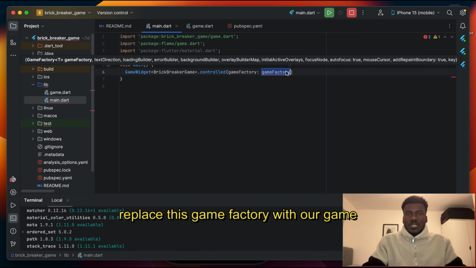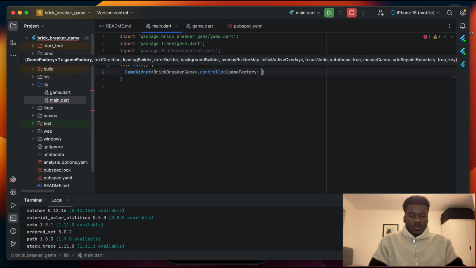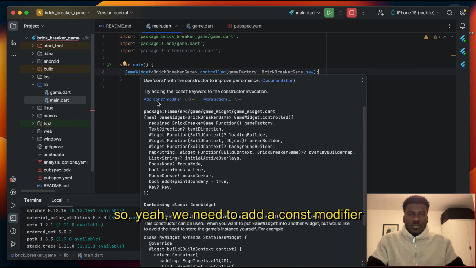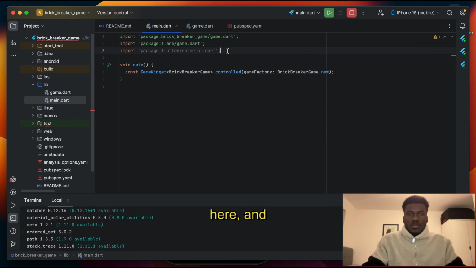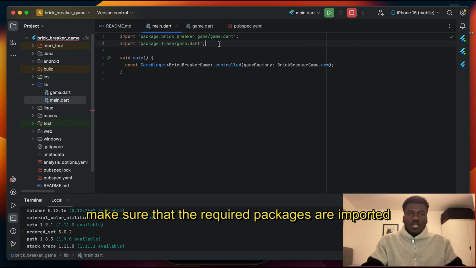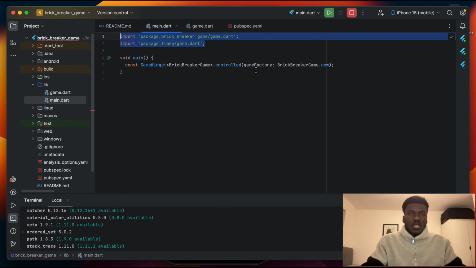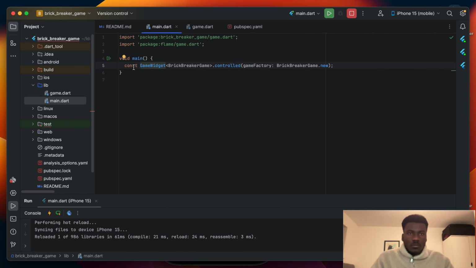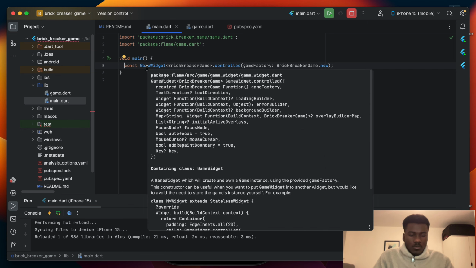Now we will replace this game factory with our game. So we need to add a const modifier here and make sure that the required packages are imported. Of course, make sure to wrap this with the runApp. So okay, runApp.